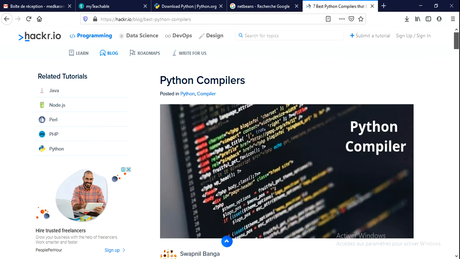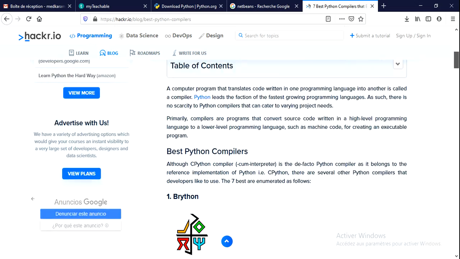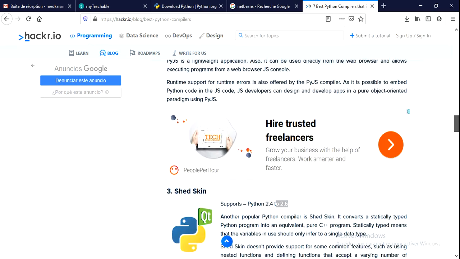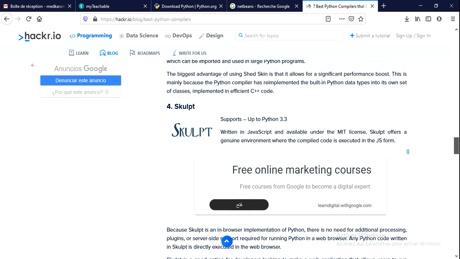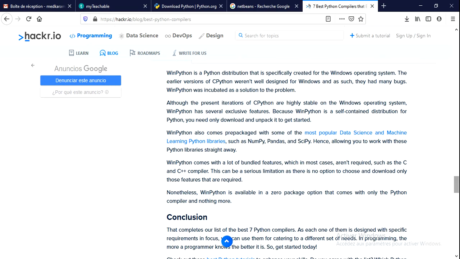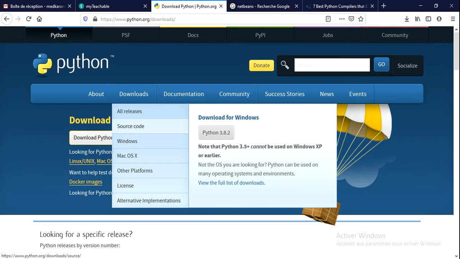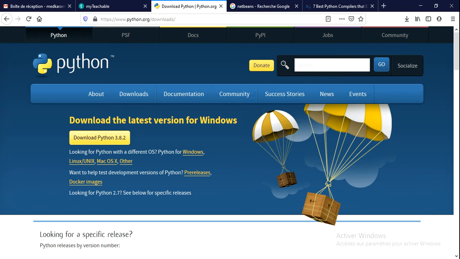Before using Python, we need to know which compiler is the best to use for programming. As you can see here, there are many compilers that can compile your Python code. We can use a multi-language compiler, and the official compiler, which you can download here for Windows, Linux, Unix, Mac OS, and others. For me, I use the Python IDLE compiler.